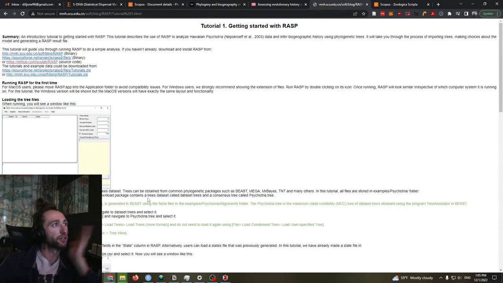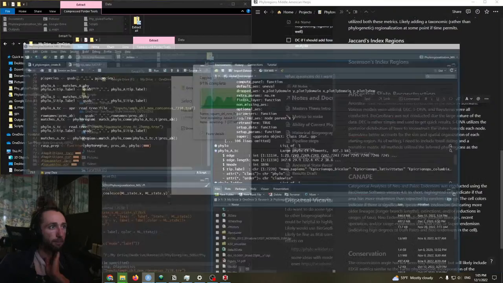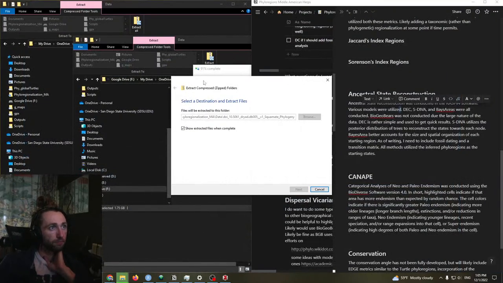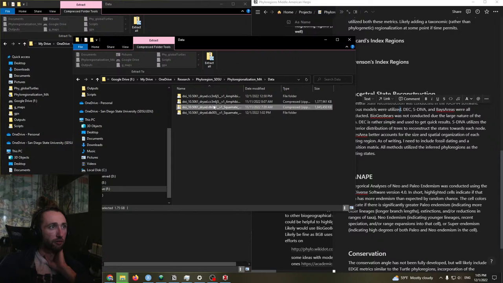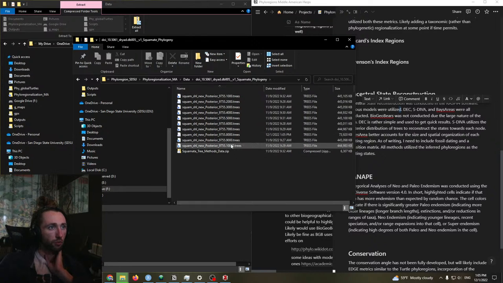Yeah, okay, perfect. So we'll do the posterior distribution of trees instead. Super, super easy. While this is going, I could have been looking at the squamate ones. So you see this here? This is what I want to get. I just need to load in this tree file.